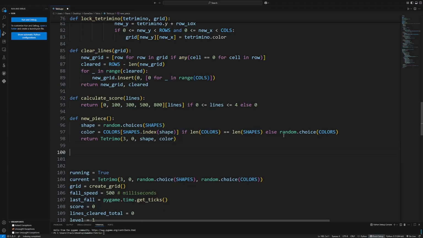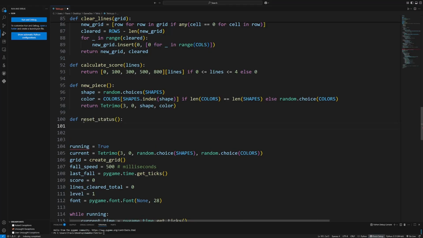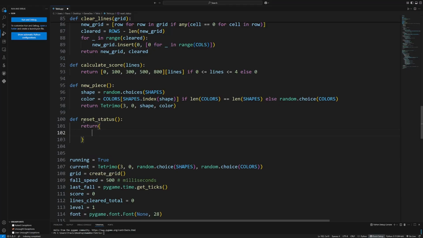Now the next part is where we're changing how we're doing our variables. All of these, minus the font, everything else will be in this function. I'm going to call it reset status, and it's going to return everything in here. This is how Python does what's called a dictionary, and it's an easy way of keeping variables in one place. The big thing, and I'll explain why in a few minutes, is that it's a very easy way of resetting the game, going back to these original values.